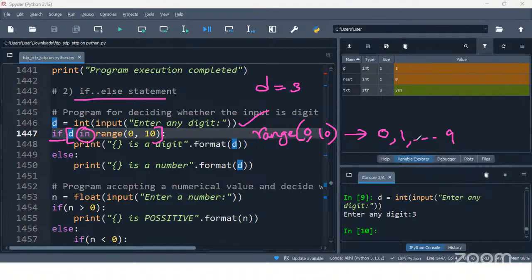0 till 9. So the condition is, if D value is in this range object and the condition is satisfied, then it will go and execute line number 1448. What if the condition is not satisfying? What if the condition is false? It skips this if block, comes to the else block, and executes line number 1450.